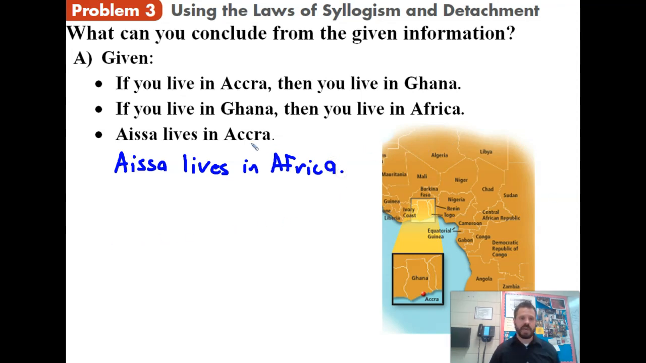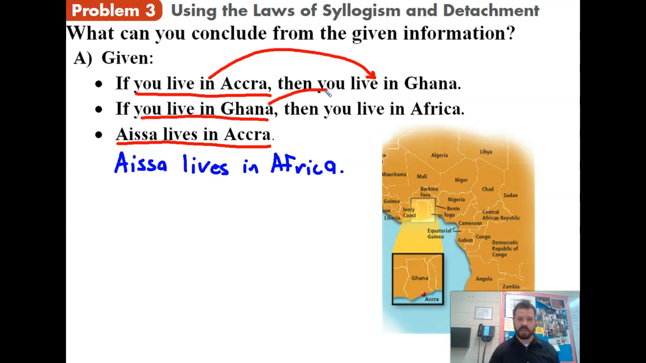And the reason I can do that is we have Asa lives in Accra. So that's satisfying my hypothesis. You live in Accra. Therefore, I conclude that they live in Ghana. And if you live in Ghana, we know you live in Africa. Therefore, I can put all 3 of these together and say that Asa lives in Africa.